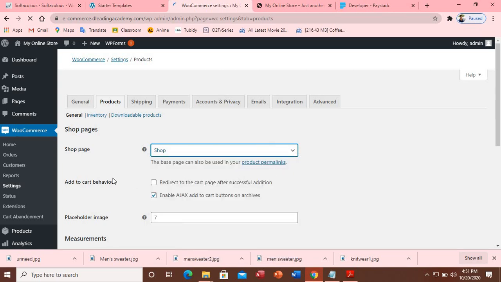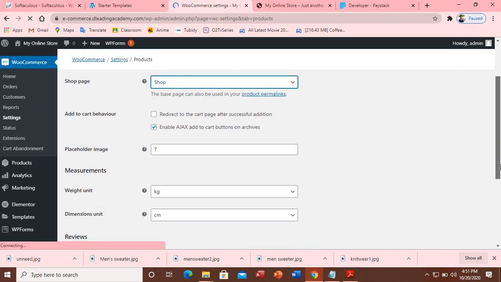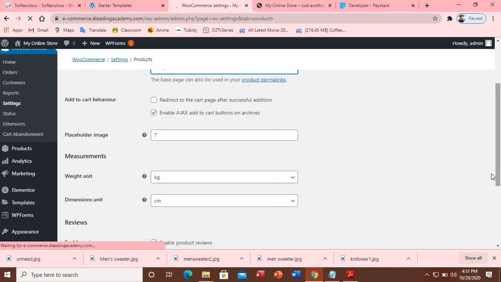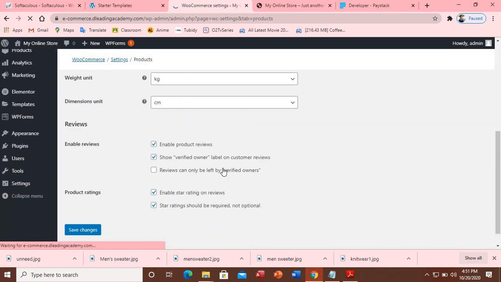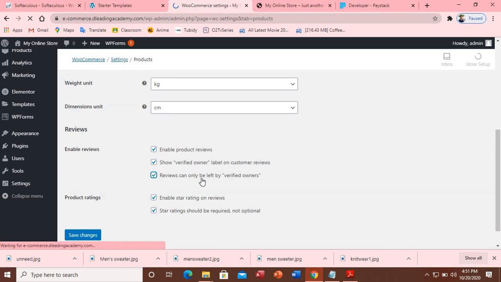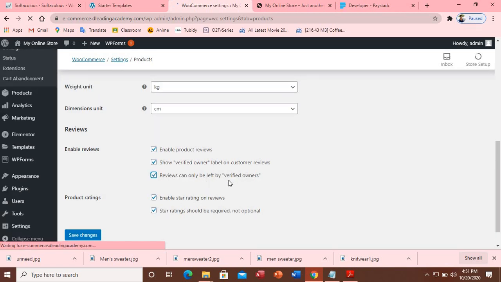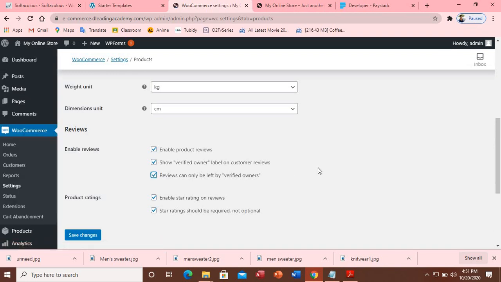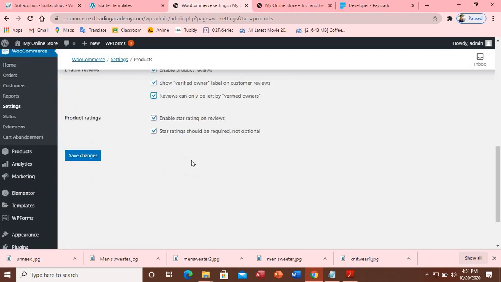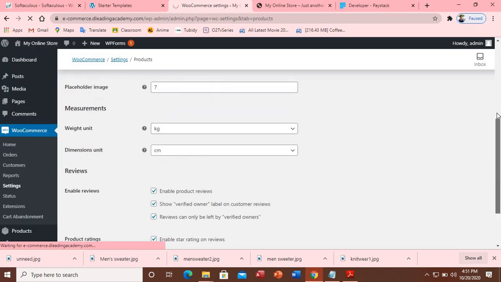So add to cart behavior, redirect to the cart page after successful addition. You can just play around with all these things. The only thing I want to change here is that I will click here. I want reviews to only be left by verified owners, so I will just tick it. After that, I will also save it. I hope you are getting it.